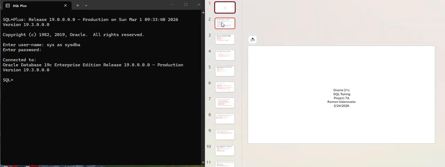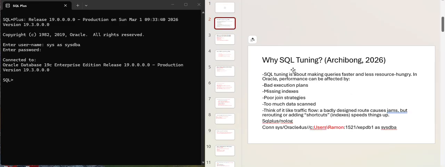So starting right away, why SQL tuning? SQL tuning is about making queries faster and less resource hungry. In Oracle, performance can be affected by bad execution plans, missing indices, poor join strategies, too much data scan. Think of it like traffic flow. A badly designed route causes jams, but rerouting or adding shortcuts, indices, speeds things up, etc.